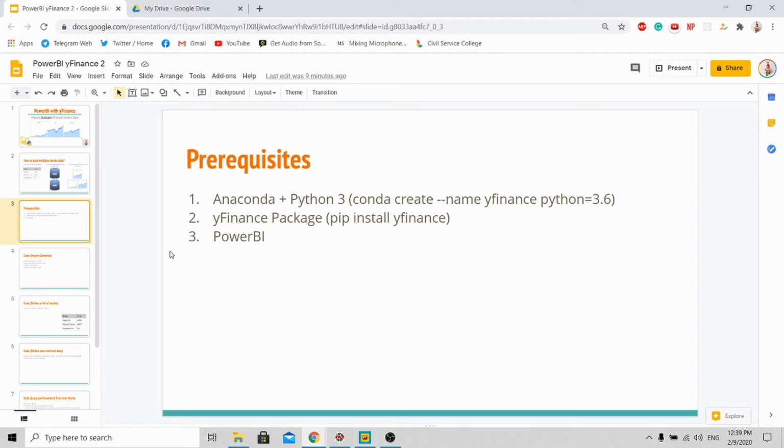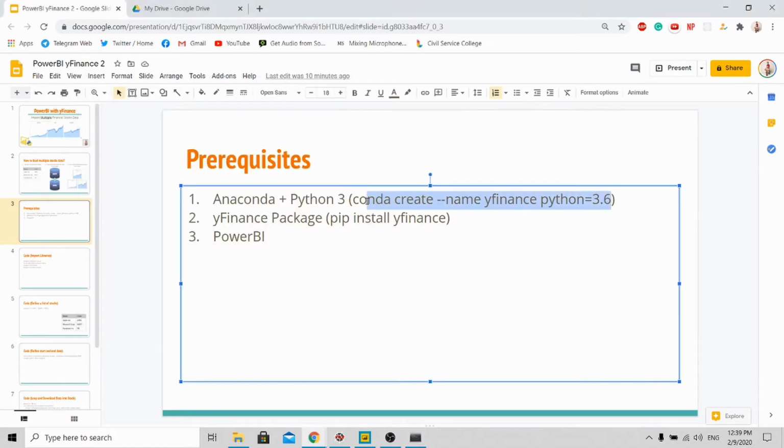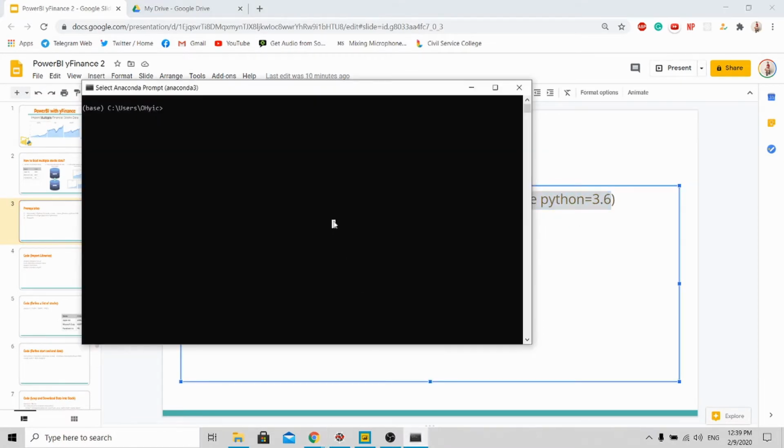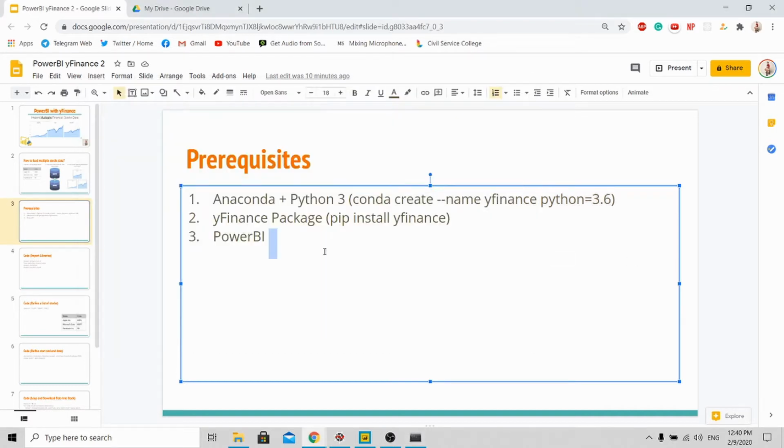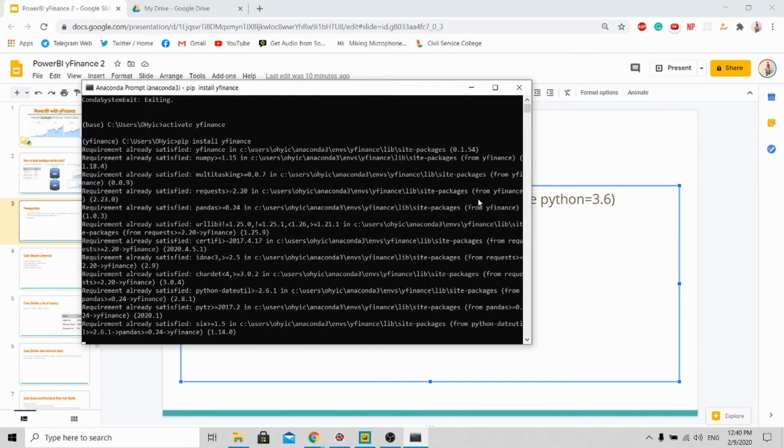So here are the prerequisites that you should have before you continue with the tutorial. To check whether you have all these prerequisites, go to Anaconda Prompt. First, you try to create this environment called yFinance. If you have created this, it will say that the environment already exists at whatever place. For myself, I will not be removing it. Then next, you activate yFinance, which is your environment, and check if you have installed this before. So yes, pip install yFinance.